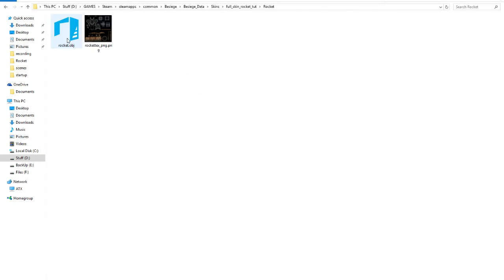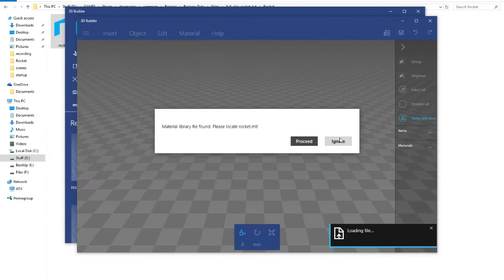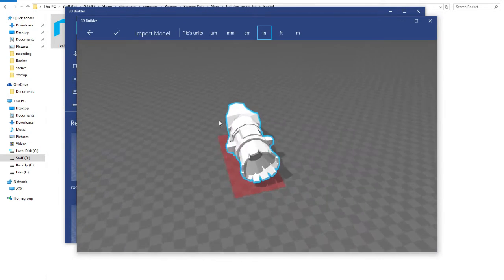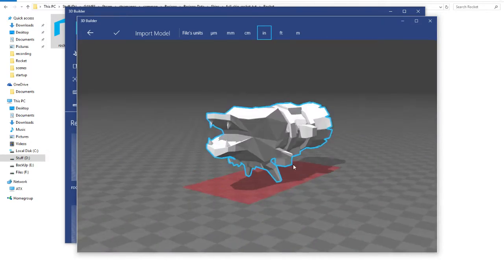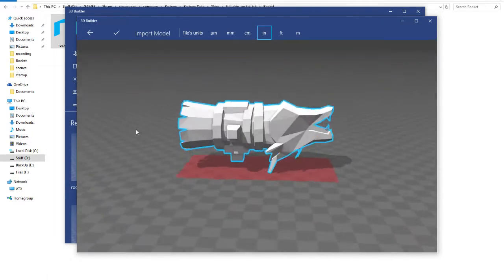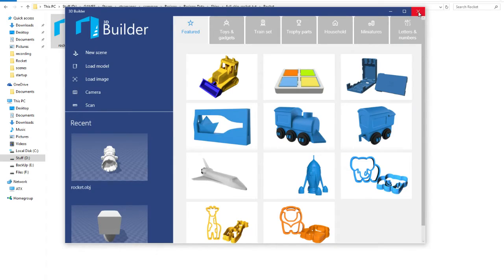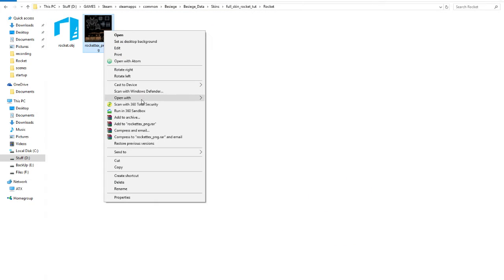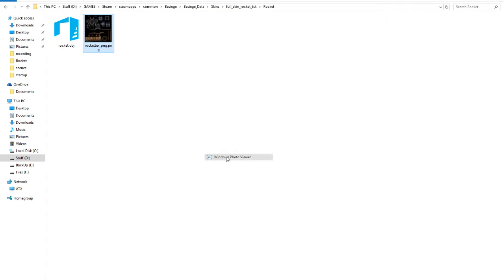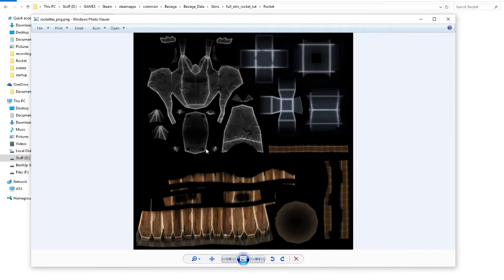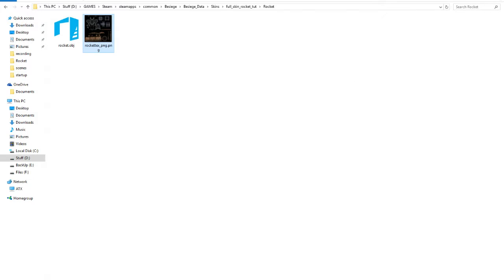So in this file here you have the original game object file, which is a .obj, and we also have a PNG, which is the original textures. If we double click that, we can open up the 3D Builder, which comes with Windows 10, and you can see the original skin. It looks pretty cool. So that's the main rocket, and if we open that up, we can see this is the original texture, really highly detailed. We're not going to go to that level, we're just going to do something stupidly basic.